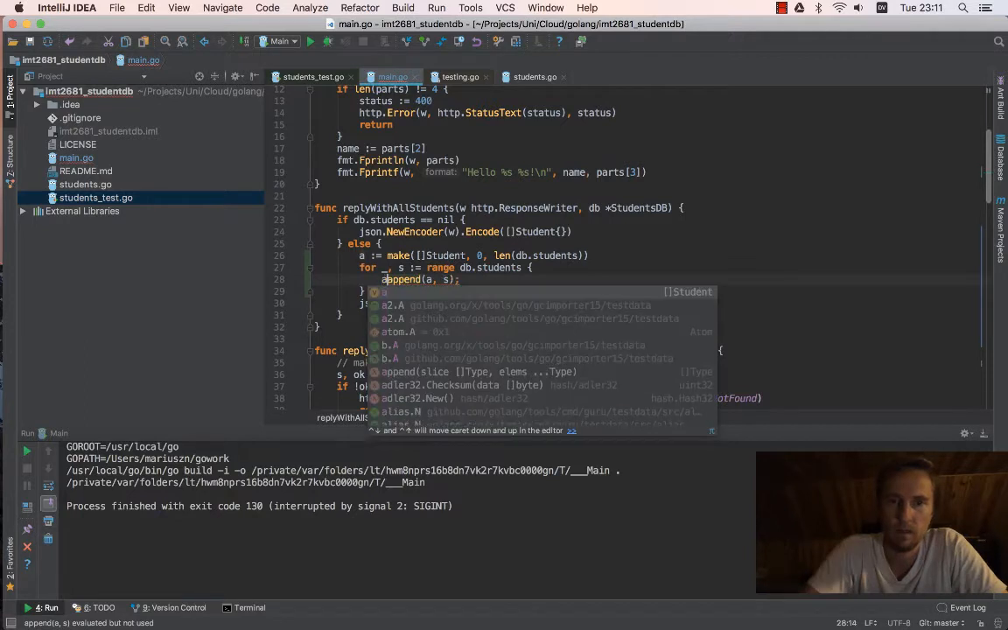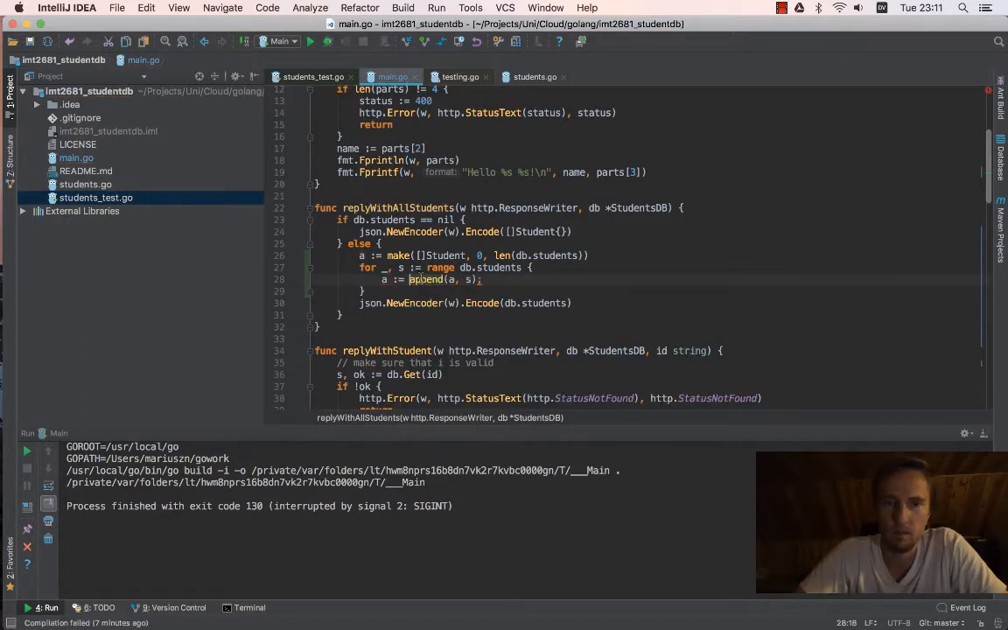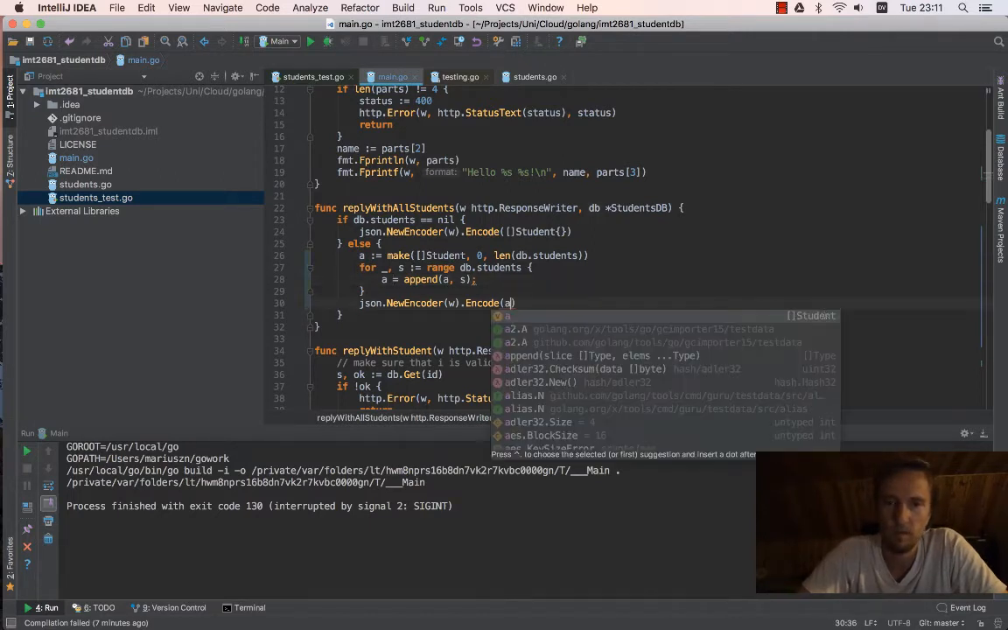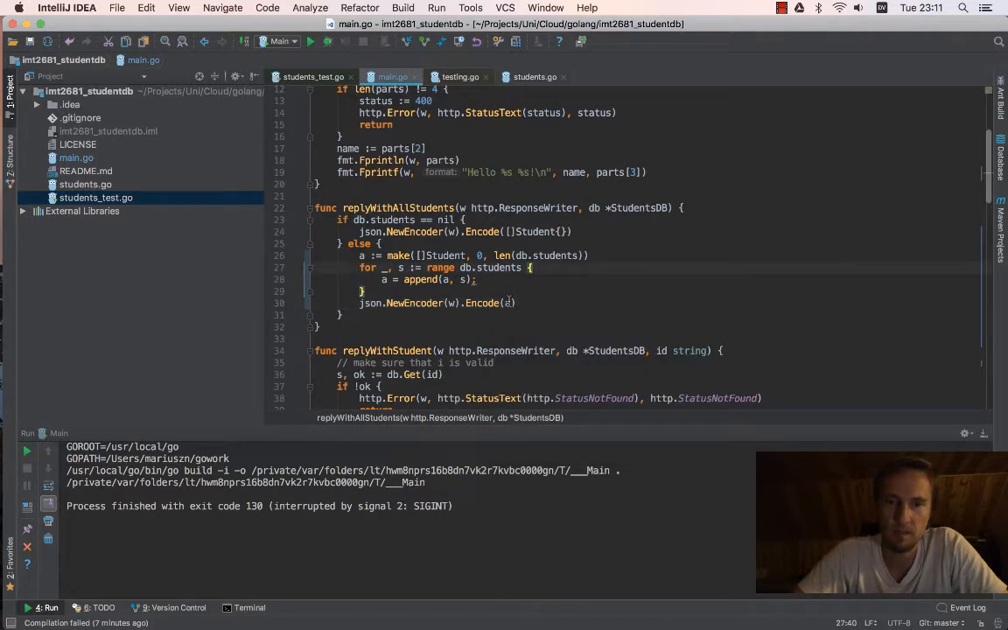And we say A equals the new appended slice. So now we have a slice which contains all our students instead of a map which contains all our students. So let's test this now. We run it. It works.